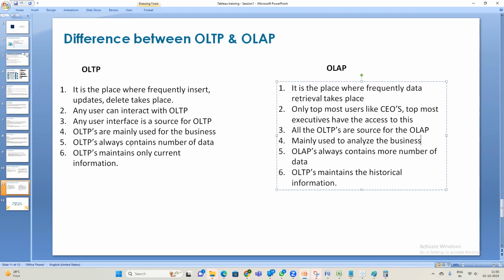And OLTP will contain a very small amount of data. Why? Because it will store only that particular week's or month's or day's data. After that particular week is completed, the data will be transferred to the OLAP. So it will not have the historical information.